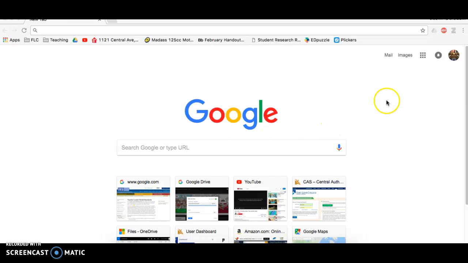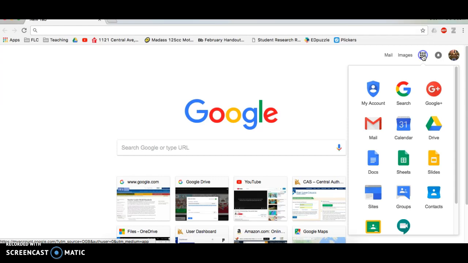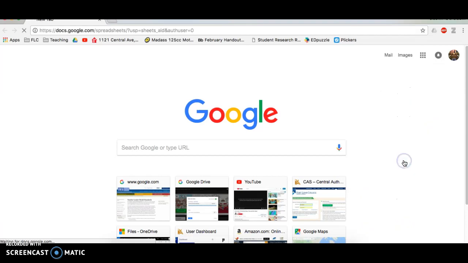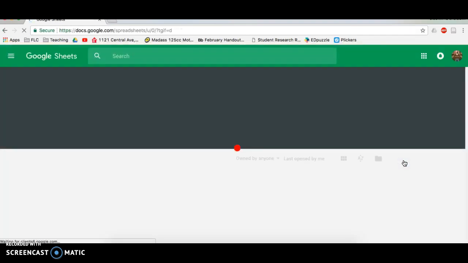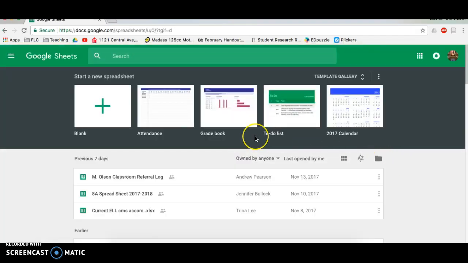We'll show you just the basics of how to use it. So to start out, find the grid on the top corner of your Google Chrome or web page, or whatever you want to call it. Click that and it'll bring down a menu where it'll have Google Sheets. And you can open up a sheet and then Maggie will take it from here.